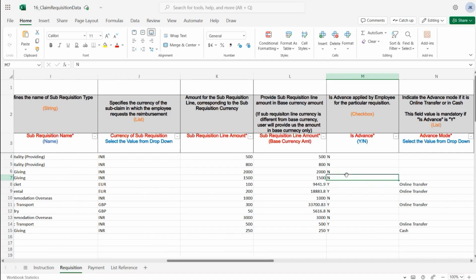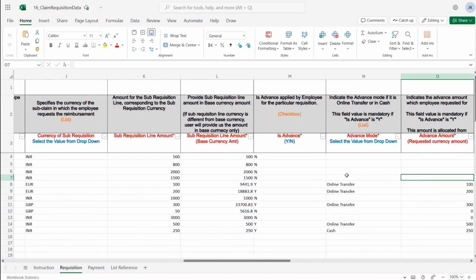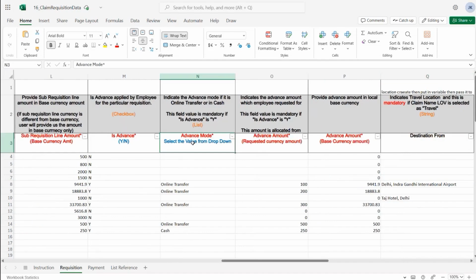Let's cover the advance mode. This is only required if you have marked the advance checkbox as Y. This specifies the mode in which the advance amount is being requested. Some options are a bank transfer or cash. Let's cover the advance amount. This field will capture the amount that is being requested in advance, which is taken from the estimated requisition amount. You should enter it in the same currency as you specified for the sub-requisition.